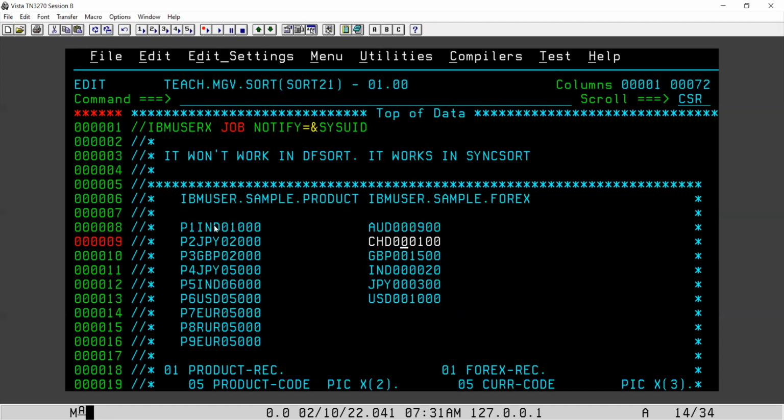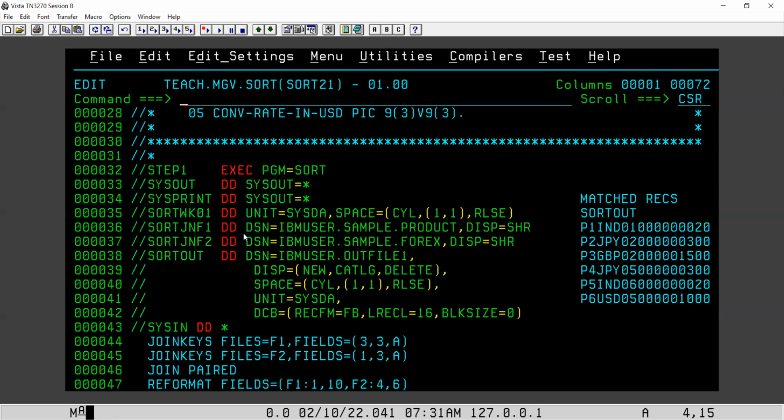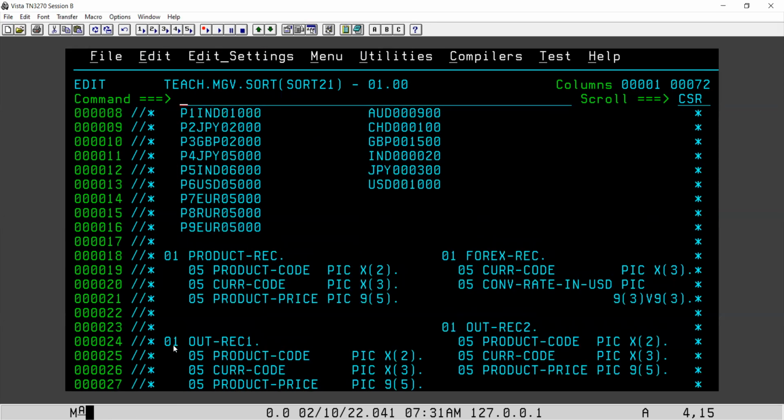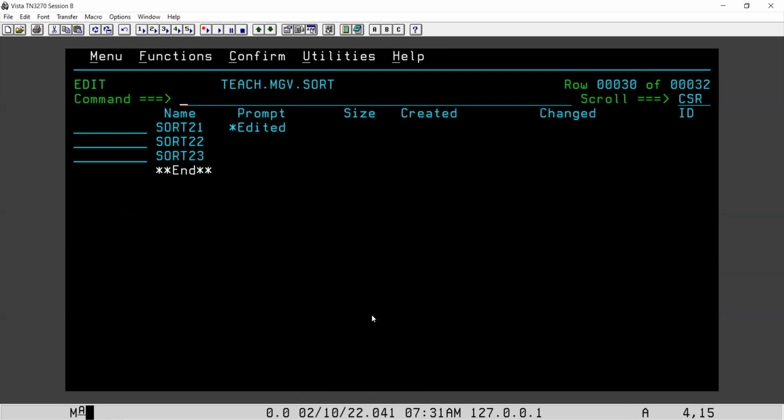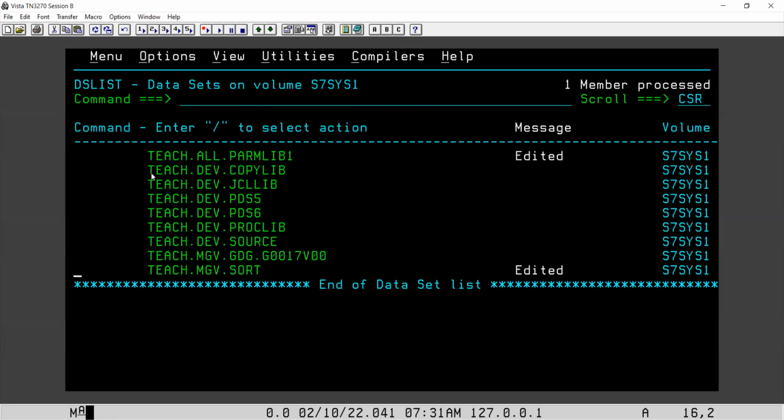One is for the input data, and one more copybook is for the output data. This is for the output data. This is for the input data of these records. All you need to do is take this one, and let's go to our copylib. This is our copylib library.